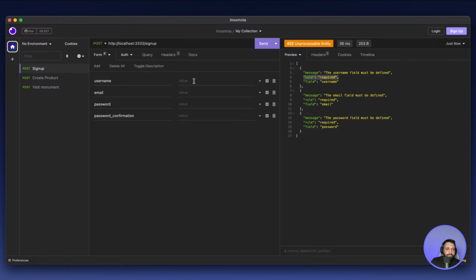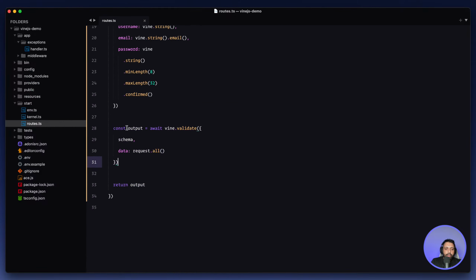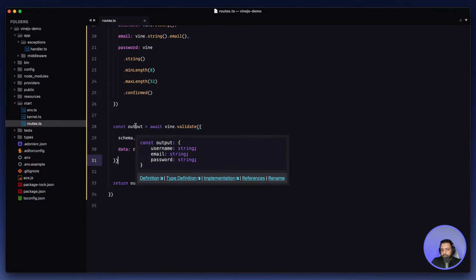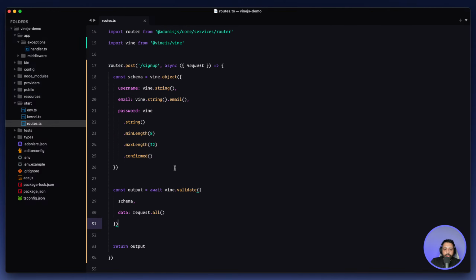And now we can send some data. Let's say my name, my email address, and this password 123, secret 123. Now we get the output, which is the validated output. Also, if we hover over this variable, we get the types for it. So it's basically type safe, which the AdonisJS validator was as well. So that's a very simple way to use Vine.